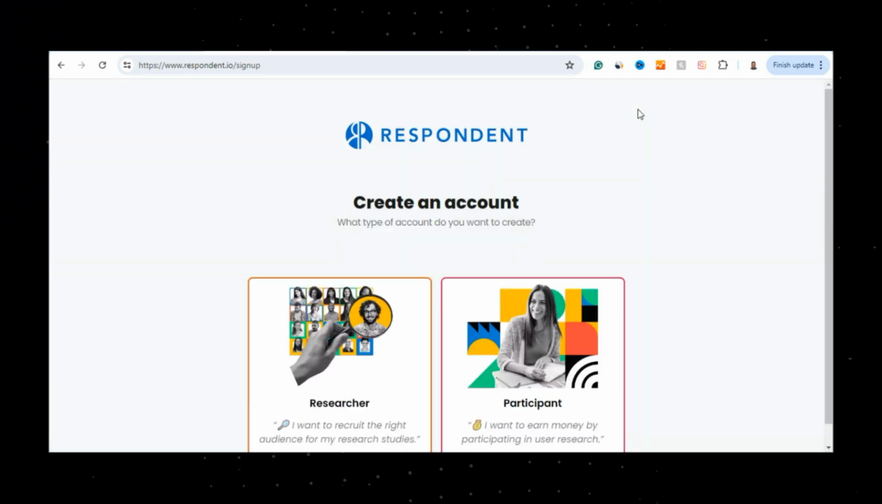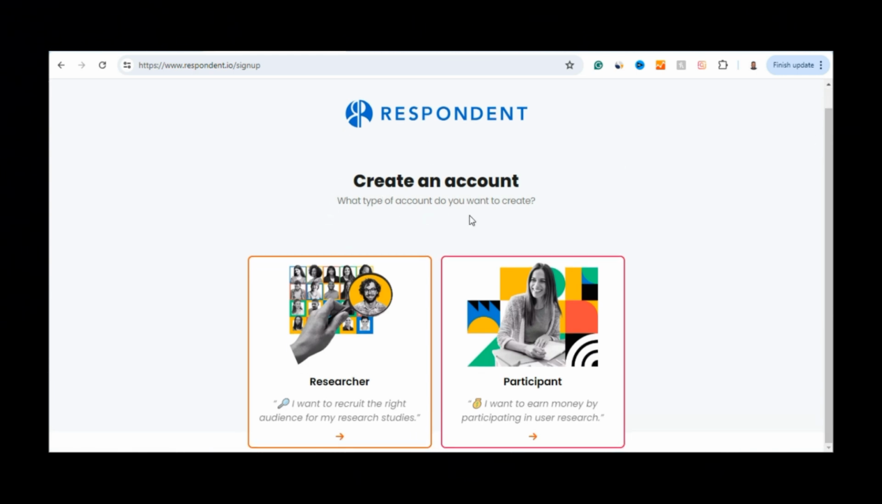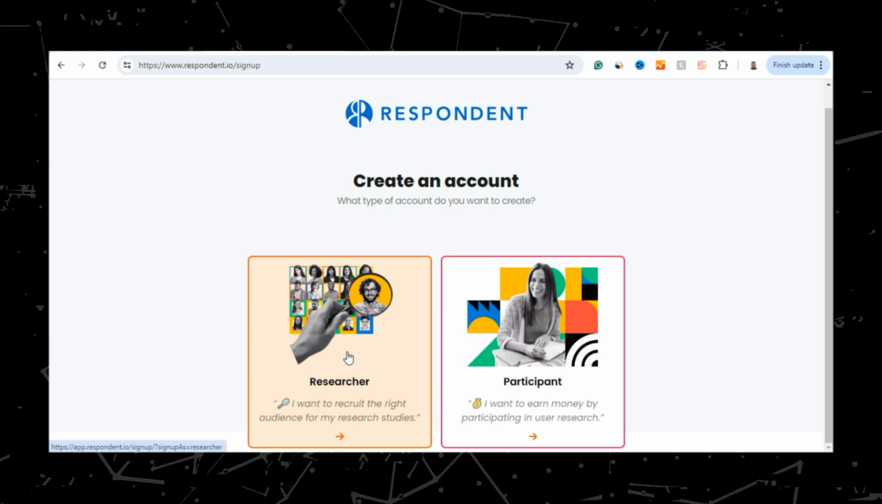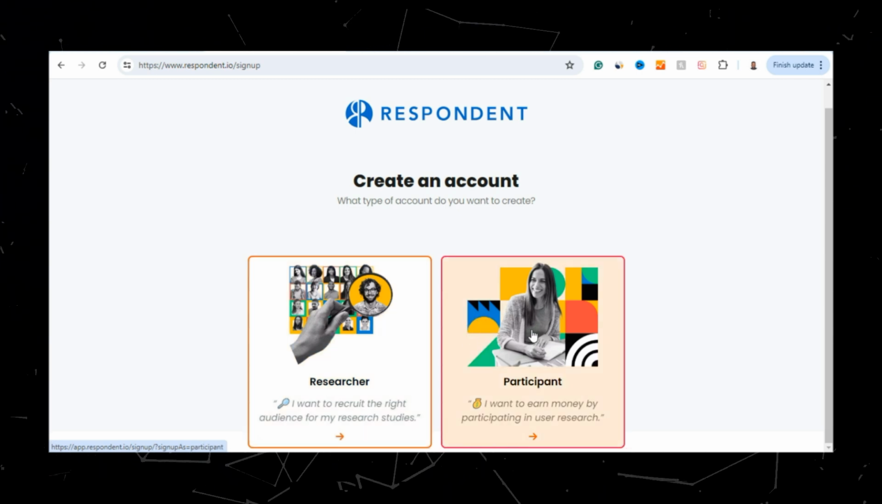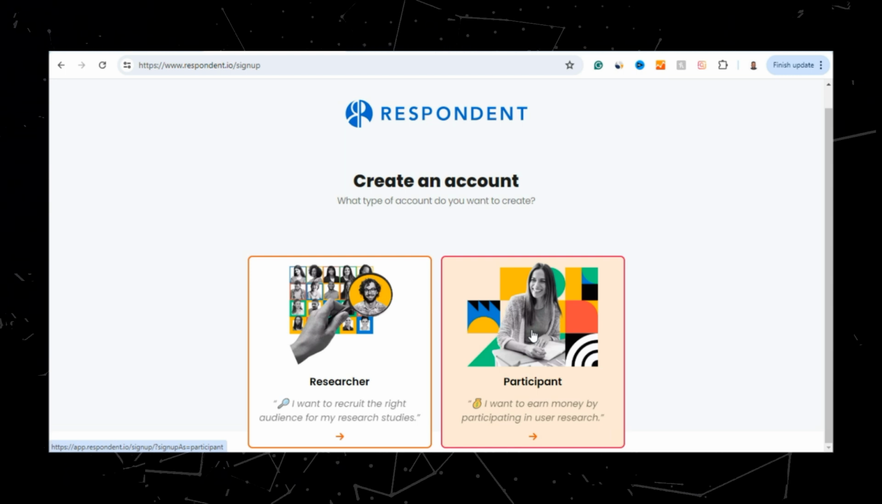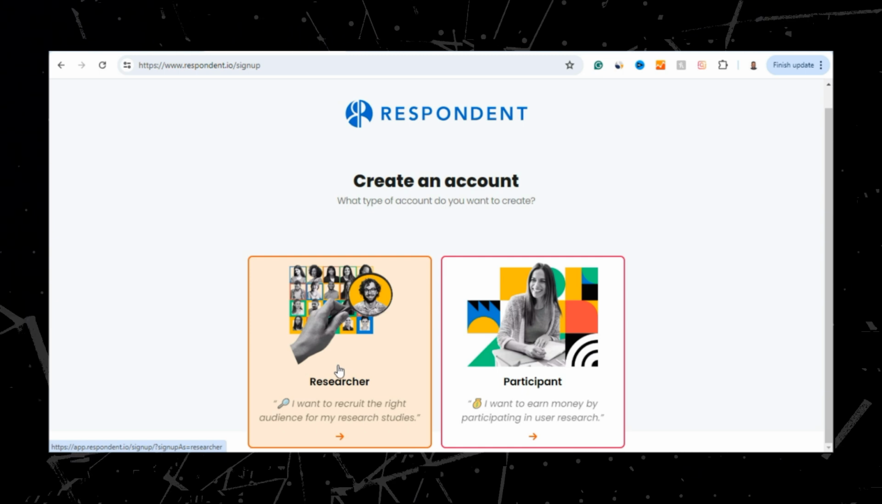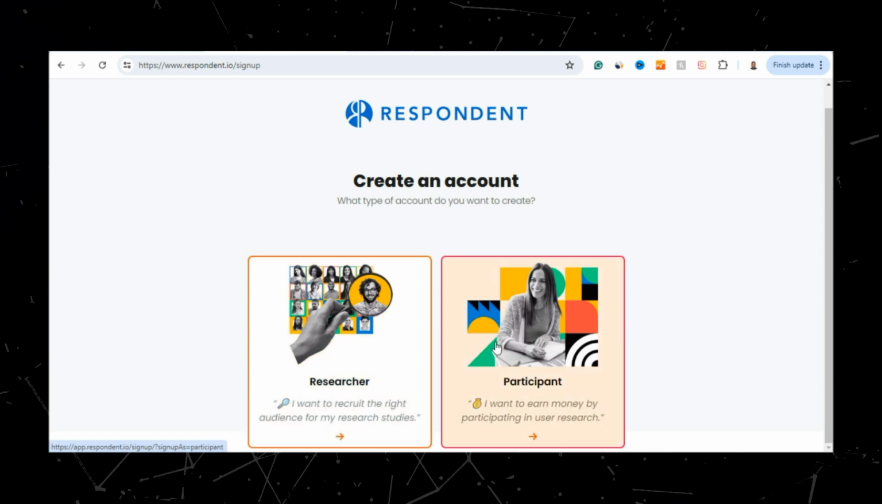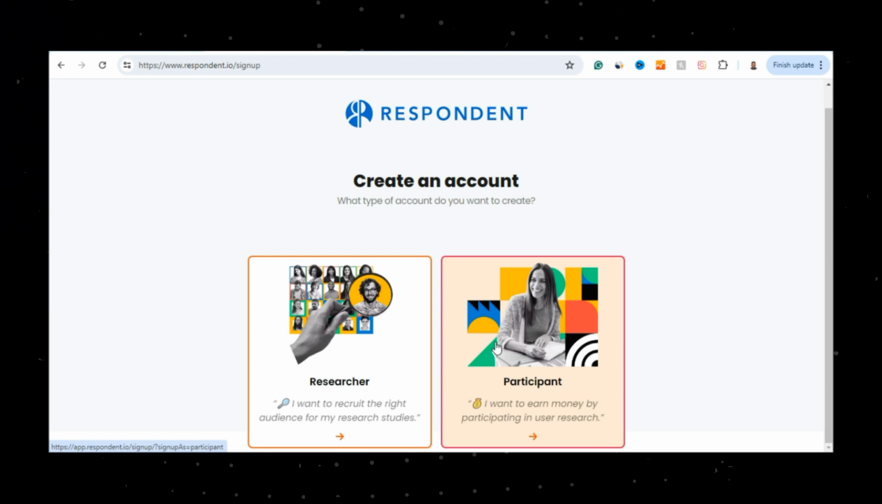When I click on get started here, it's going to pop this page up, and it's going to ask us to create our account. They have two account types. If you create a researcher account, you are not going to make money on it. You are the one who will be paying participants to do work for you. So if you want to do research for any study, you can come to this website and create a researcher account to offer people jobs. But if you want to complete those jobs for researchers, you can click on participants here and join as a participant and start making money.